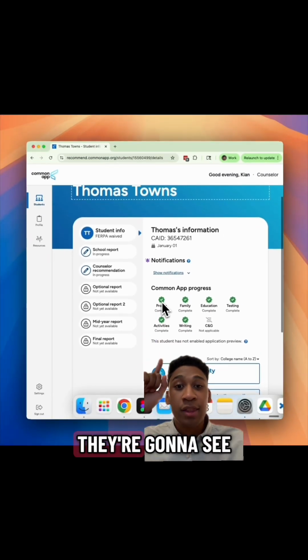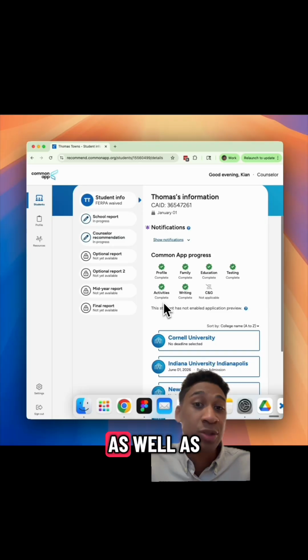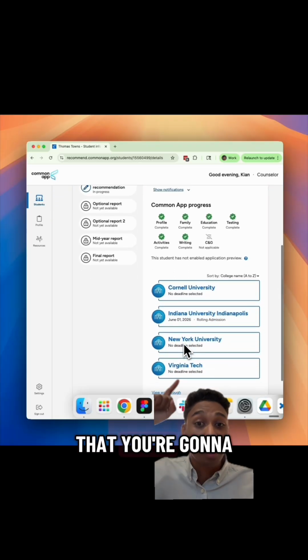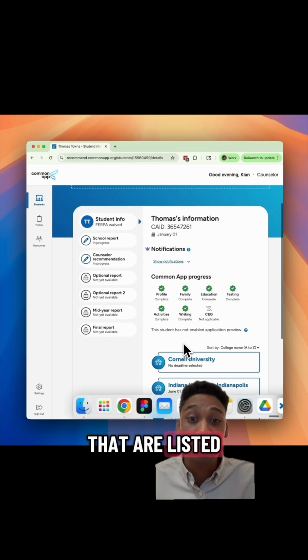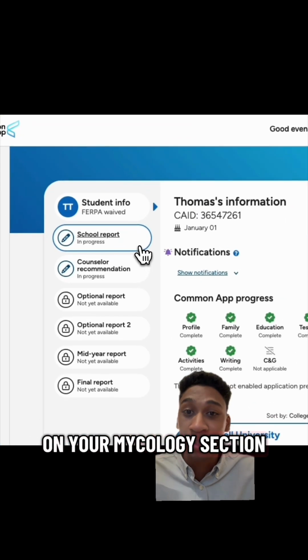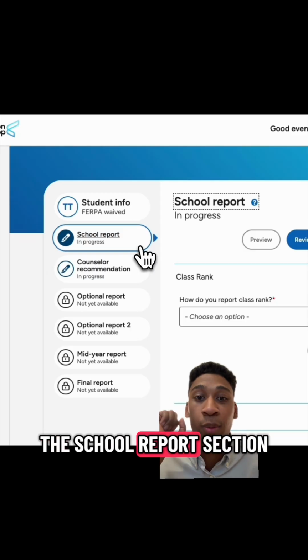First thing is they're going to see your progress on your Common App as well as all the schools that you're going to be applying to, all the schools that are listed on your My Colleges section. So let's first start off with the school report section.